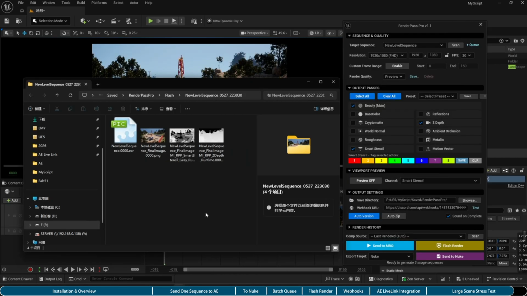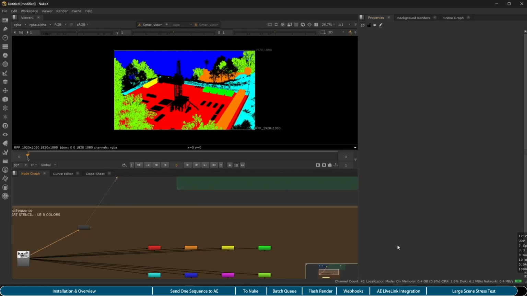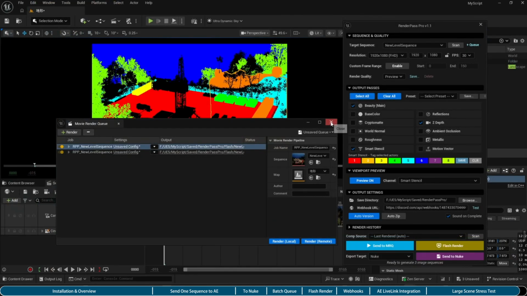All right, now that rendering is finished, it pops up the folder. We directly send it to Nuke to take a look, preview the passes, and compare them with the UE5 passes. Exactly the same.